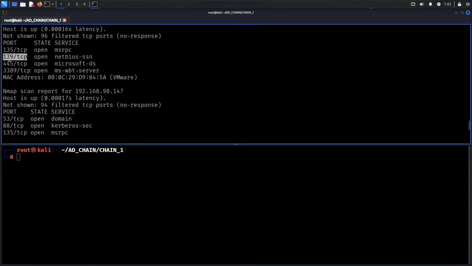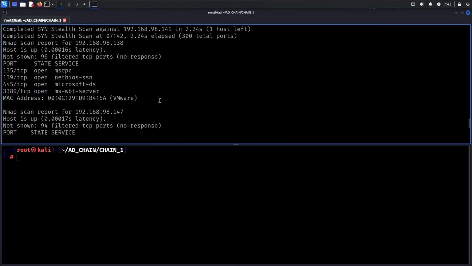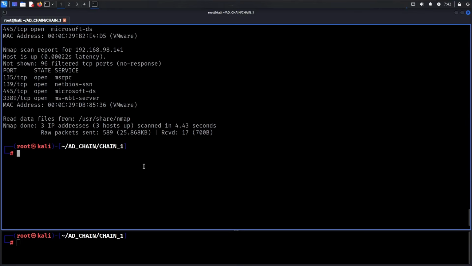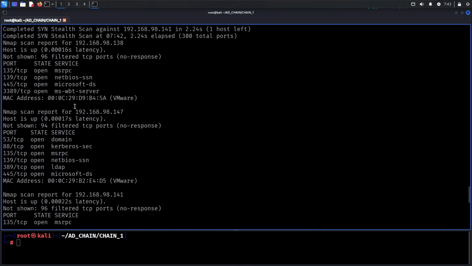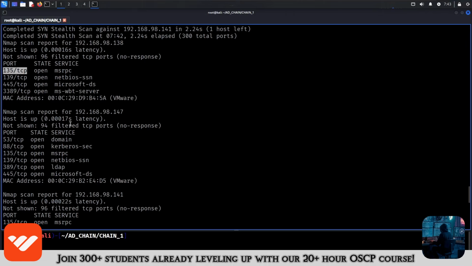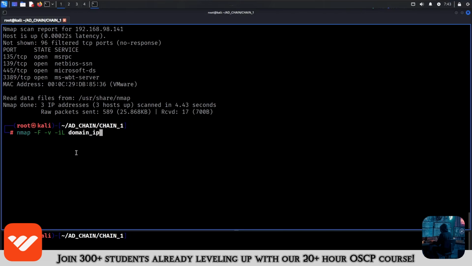So we can see RPC is open, we can see SMB is open, and we can also see that RDP, remote desktop, is open as well. This is the domain controller, because port 8080 is open on 147. So 138 and 141, those are the Windows 10 clients, and they have RPC, SMB, and RDP open, at least.